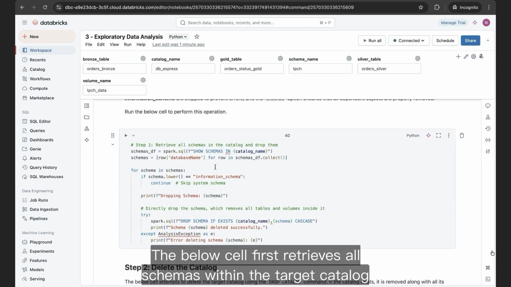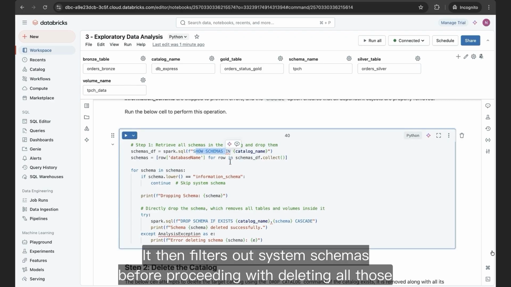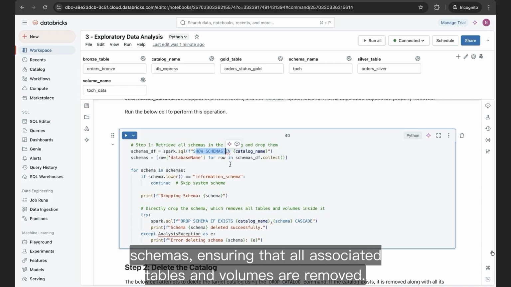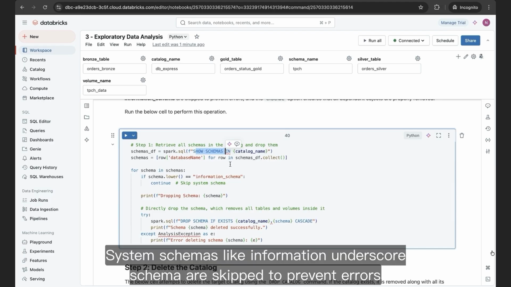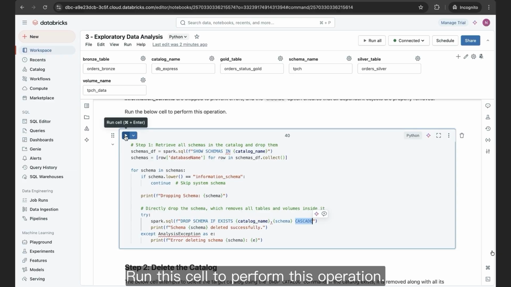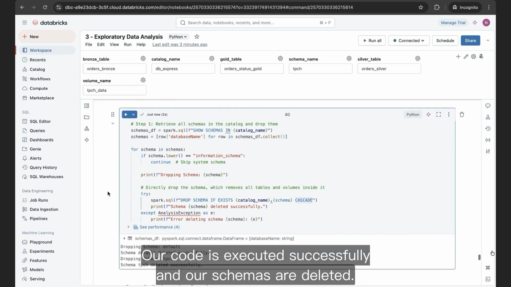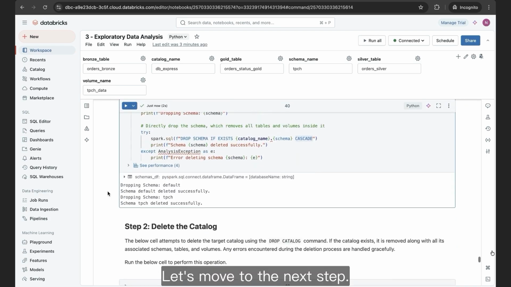The below cell first retrieves all schemas within the target catalog using the show schemas command. It then filters out system schemas before proceeding with deleting all those schemas, ensuring that all associated tables and volumes are removed. System schemas like information_schema are skipped to prevent errors, and the cascade option ensures that all dependent objects are properly removed. Run this cell to perform this operation. Our code is executed successfully and our schemas are deleted. Let's move to the next step.